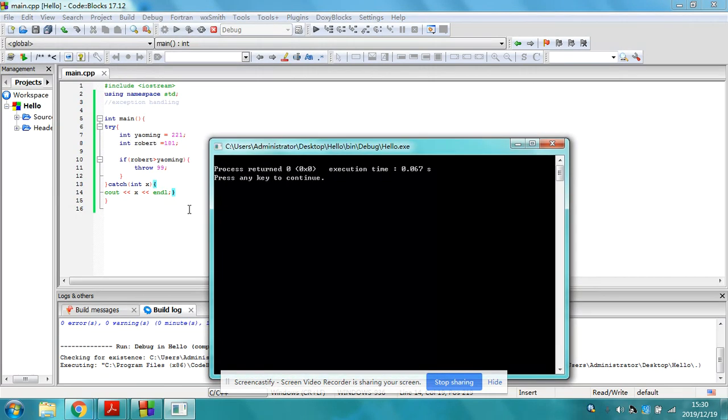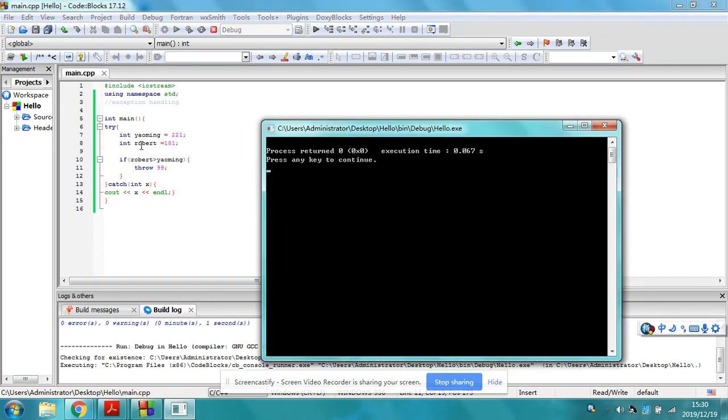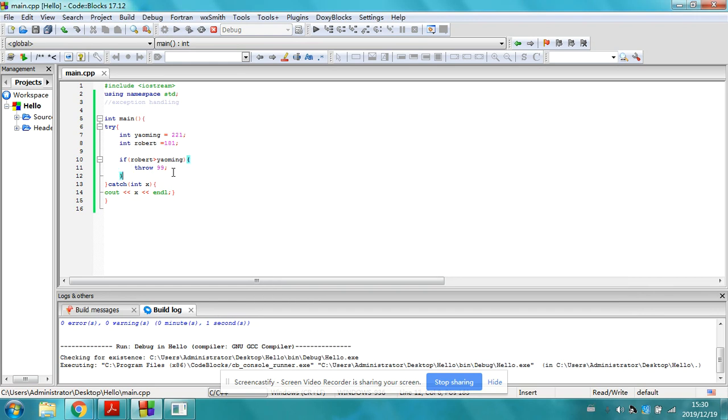Well, there isn't any error because the program showed up, and that means the program is running. But why is nothing printing out on the screen? Shouldn't it print out x on the screen, or whatever value x stands for, which is 99? Well, that is true, but when you look at the program right here, this line only runs when Robert is larger than Yao Ming. Of course I'm not going to be taller than Yao Ming, so this statement remains false, which is good because you don't want to be that tall.